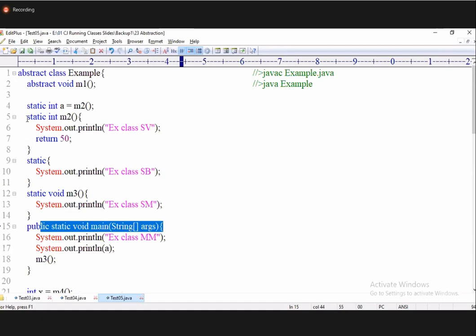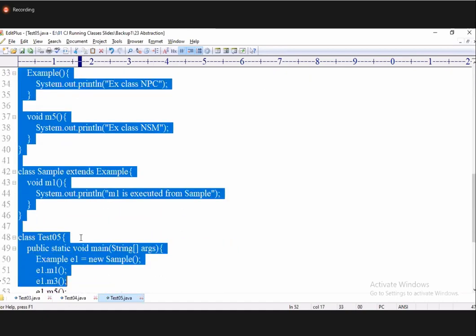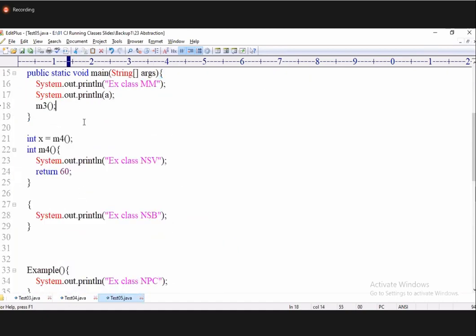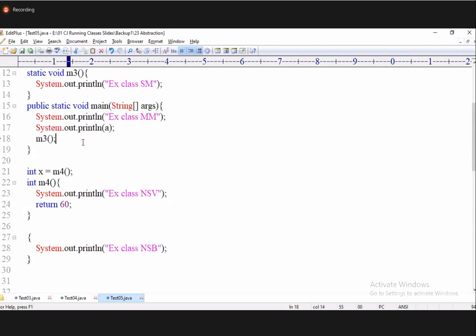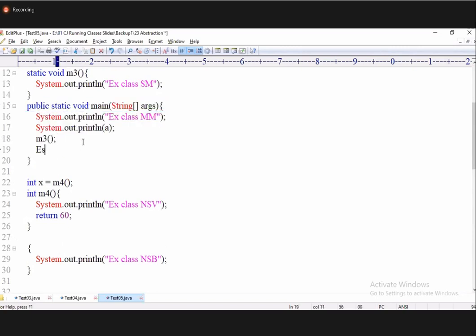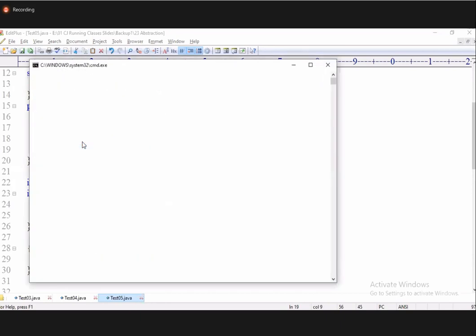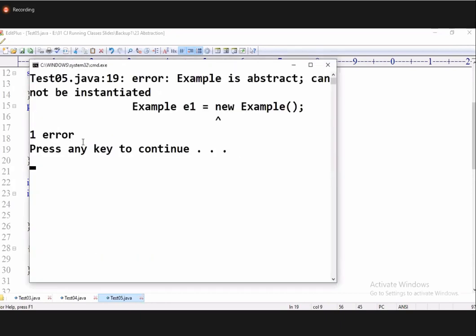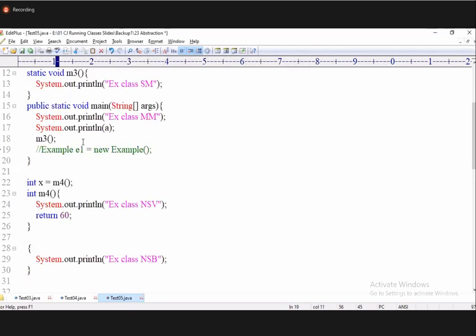Now the question: can we execute non-static members in the same class by using the same class main method? That means you have to create an Example class object, e1 equals new Example. Are you allowed to create an Example class object? No, the compiler will throw an error. Example is abstract. Then tell me, how can I execute non-static members of an abstract class?